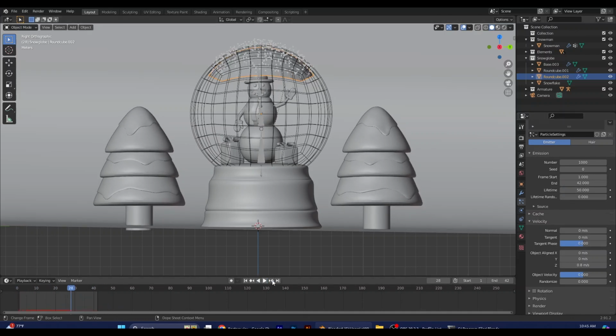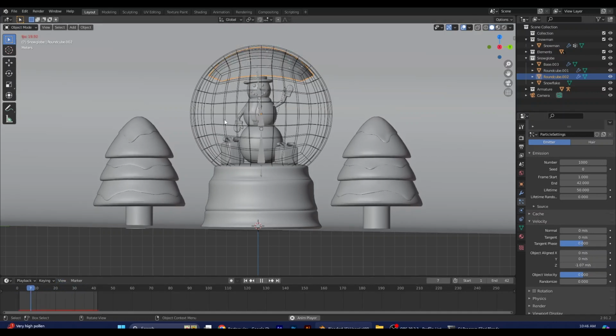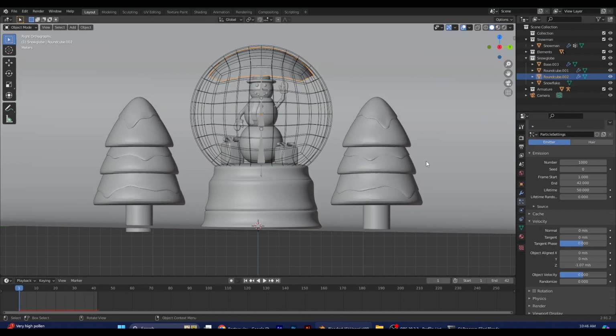Okay, so since they're going up, we're going to change, where is it? Right here, the Z to negative. So let's scroll this backwards. So notice they're going pretty slow. They're not making it all the way down. So we're going to increase this. It's going to do a little bit at a time. Still not enough.